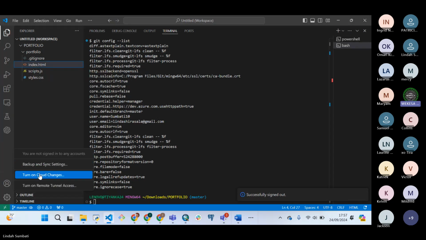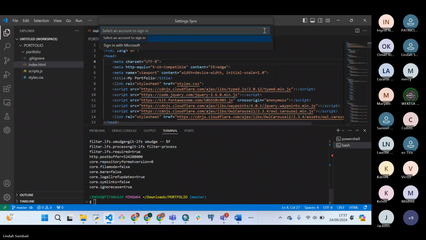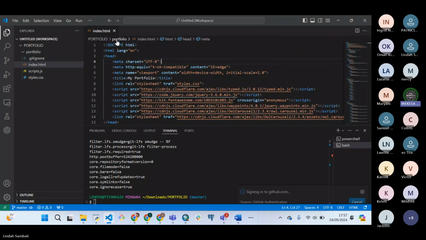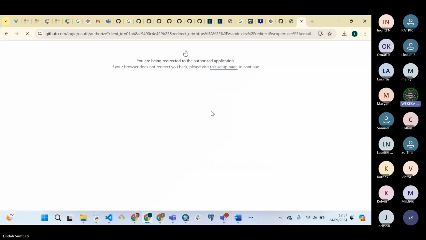Click on the backup. I think it should be backup and sync. And then sign in. No, yeah, it's not. Sign in there at the top. At the very top on that one. Account. Yeah.